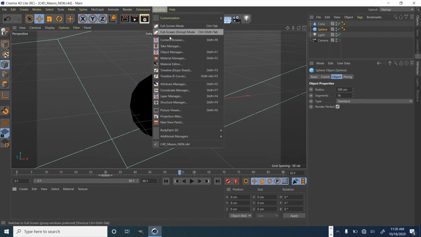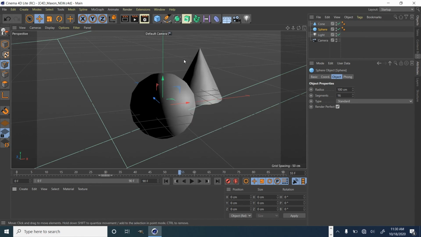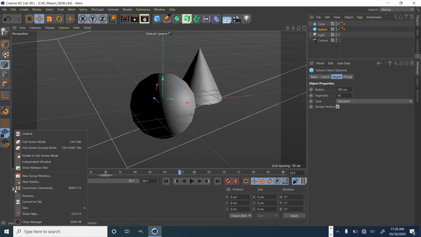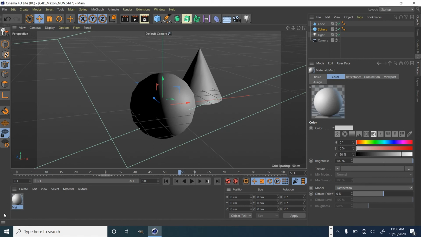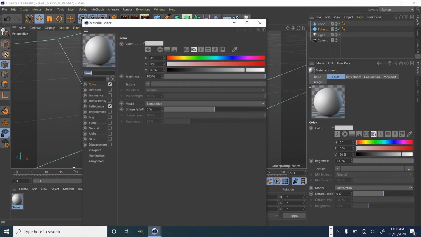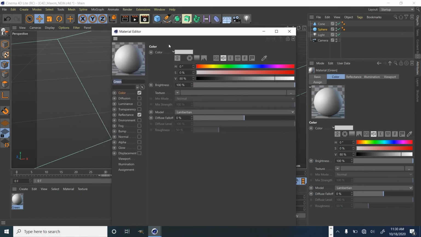I went Window, Material Manager, and I'm going to click Create right here. And I'm going to choose New Material. I can click on it and name it whatever I want. Let's do something green. Okay, to edit this new material I made, double click on it and a pop-up window pops up. This is your material editor.